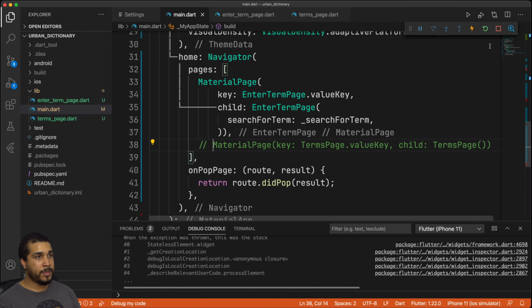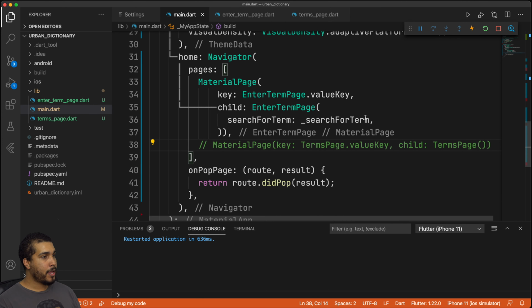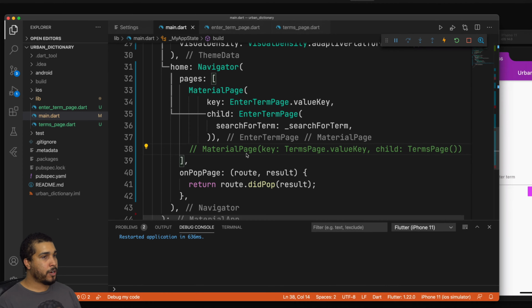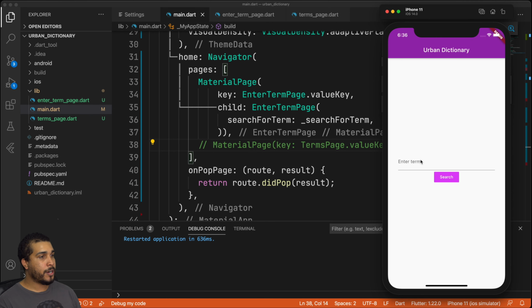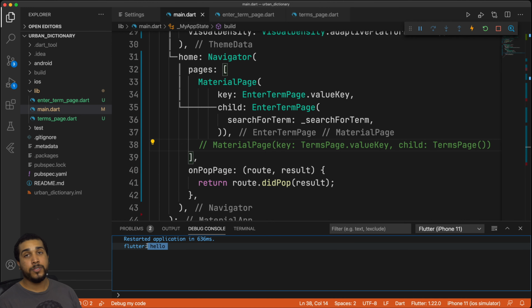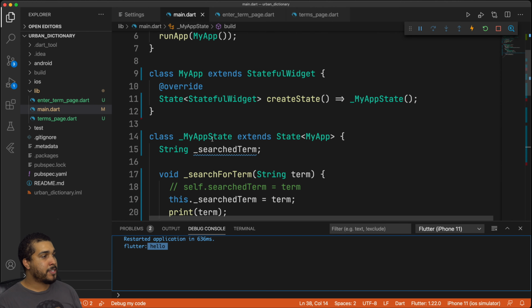We're going to reload the app, and we should be able to see our search for term, our enter term page. So now if I go ahead and enter a term, say hello, and I hit search, we can see that it's still printing out hello. So really good stuff. We were able to send data all the way up the ladder into my app state.